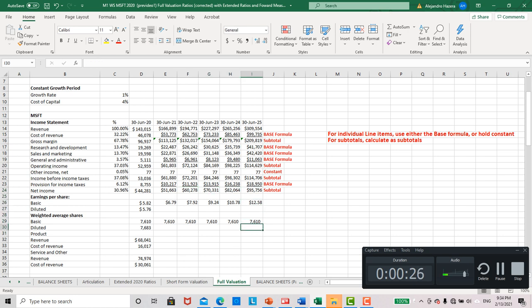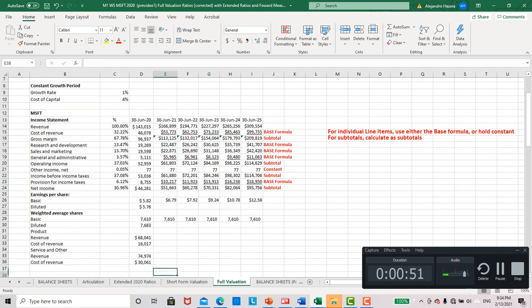95,756. Now, we had a golden rule for putting these statements together, and that's for individual line items, if they relate to revenue, percentage-wise, if that's going to be your assumption, then always use the base formula. But if you have a subtotal, like gross margin or operating income or income before taxes or net income, always calculate it as a subtotal. The same rules are going to hold for the balance sheet. So we're going to go down here to the balance sheet.